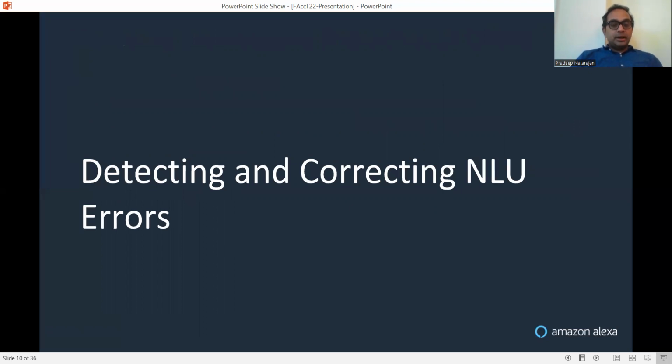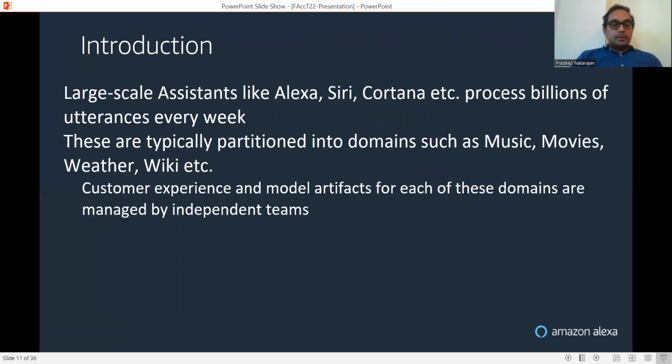So in terms of detecting and correcting errors in the NLU system, first I want to give you some introduction on how an NLU system is designed and why we make those design choices. With a large-scale conversational assistant, name it, whether it is Alexa or Siri or Cortana, they all process billions of utterances every week. These utterances are typically partitioned into domains such as music, movies, weather, wiki, etc. And the customer experience and model artifacts for each of these domains are managed by independent teams.